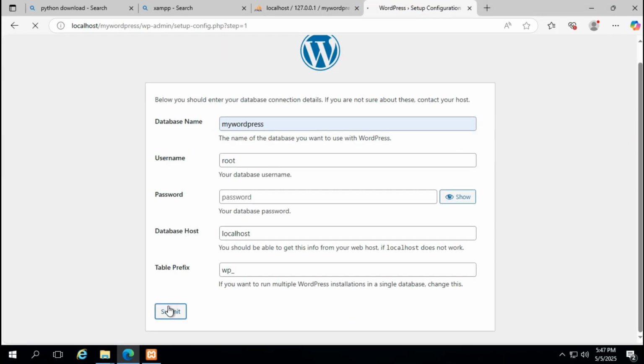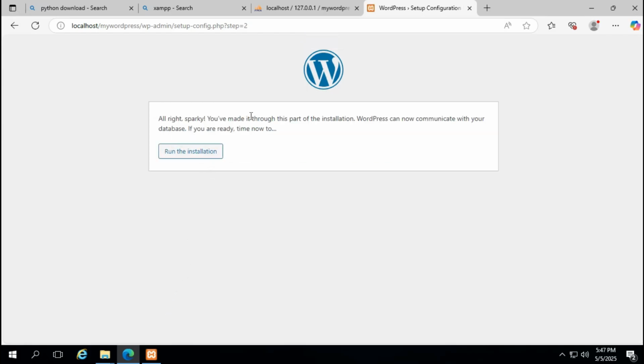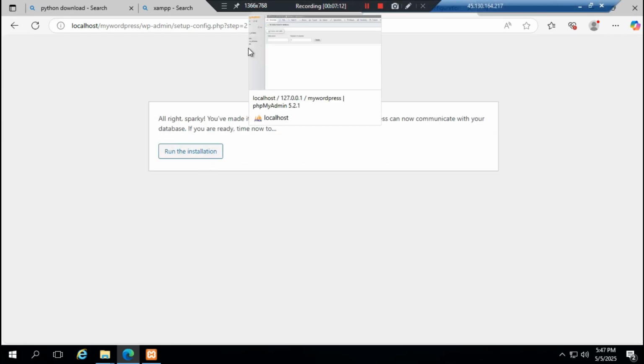Now the database has been connected successfully. You can click on run the installation. So just click on run the installation.